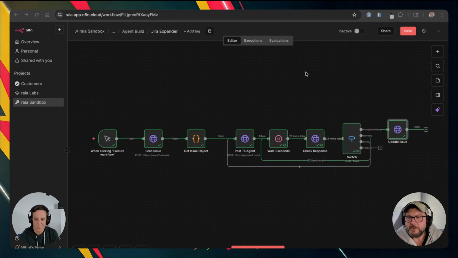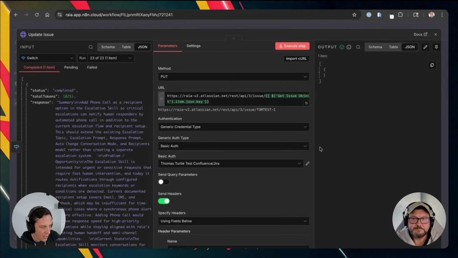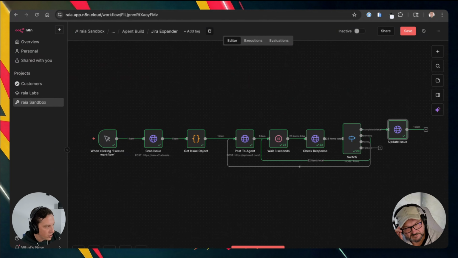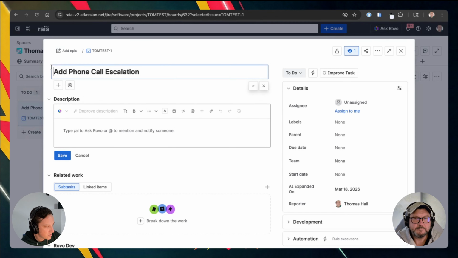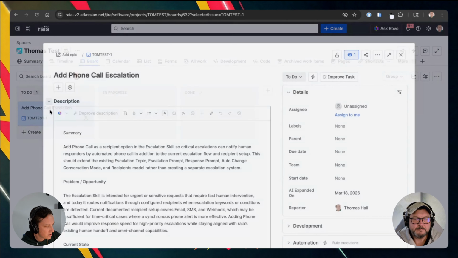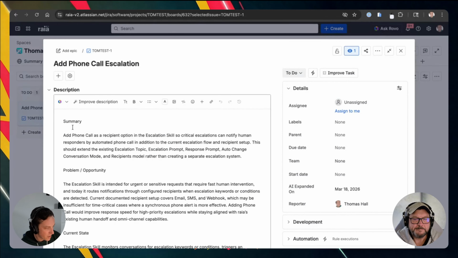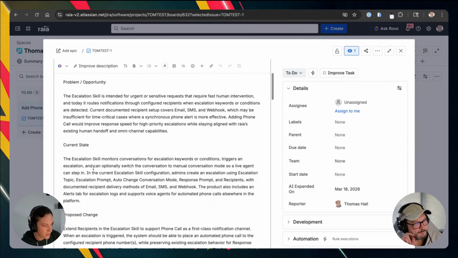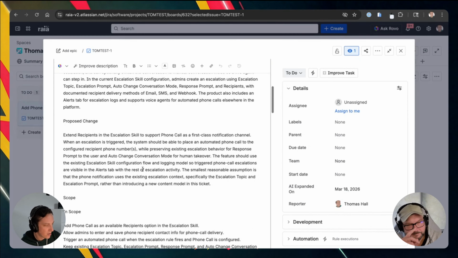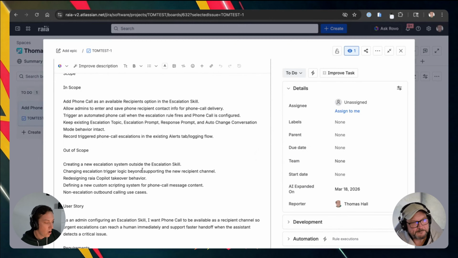Yeah, with these agent builds, it is software development too. And I can see it finished running, 23 runs. So yeah, 3 seconds of wait in between. It took over a minute to produce. But now I can go back into my ticket and let me refresh. So collapse it. And I have my description now, a summary, the problems, opportunities, the current states, and my AI expanded on is there. Proposed changes, scope, all of this filled out.